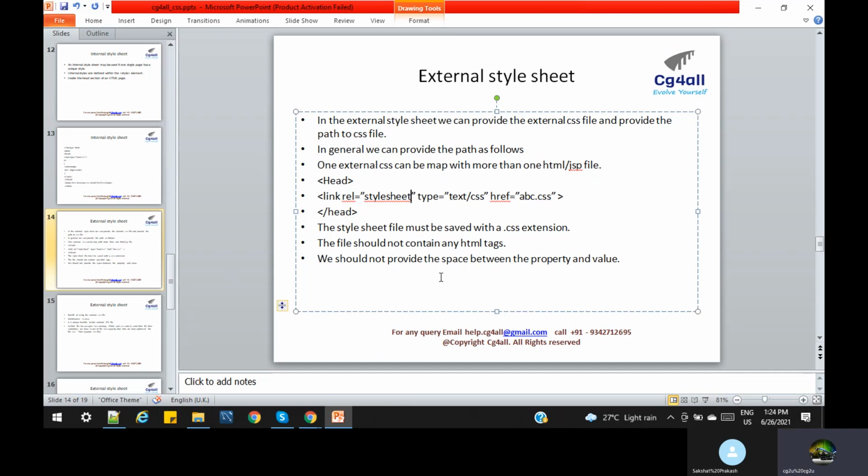So this should be an HTML file. We should not keep a space between the property and the value. That's fine. So first we understand a basic example of external CSS.